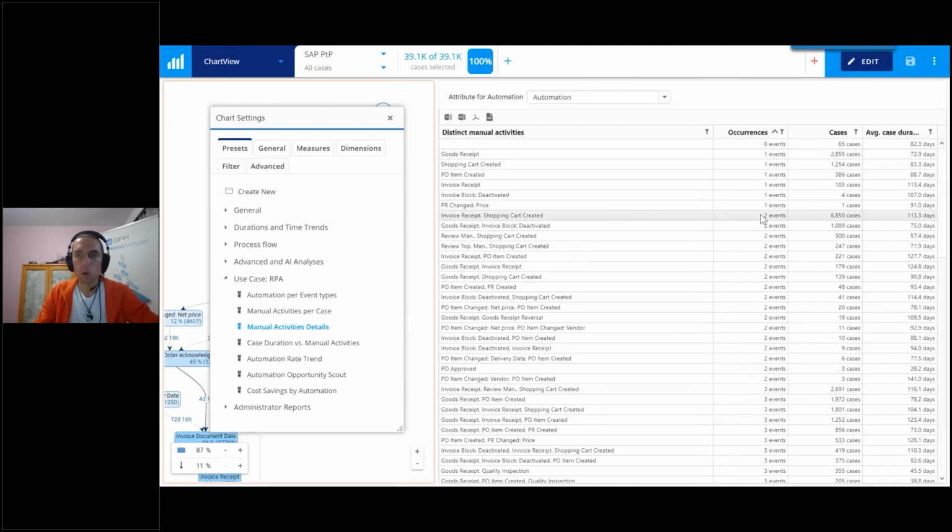And here are the combinations of two manual activities. For example, you may have a combination where the goods received has been recorded manually and invoice received has been recorded manually. And there are 179 cases where these are the only two manual activities, and the average duration is 125 days. So this gives you a good understanding of what kind of combinations exist in your data, and which are the ones that are causing the longest lead times.